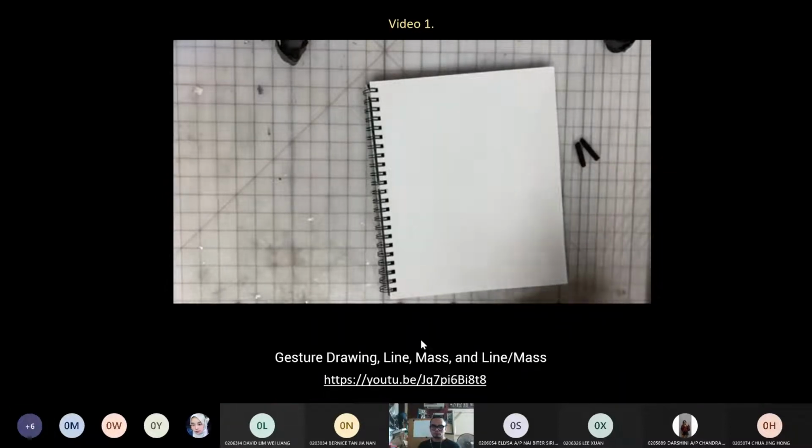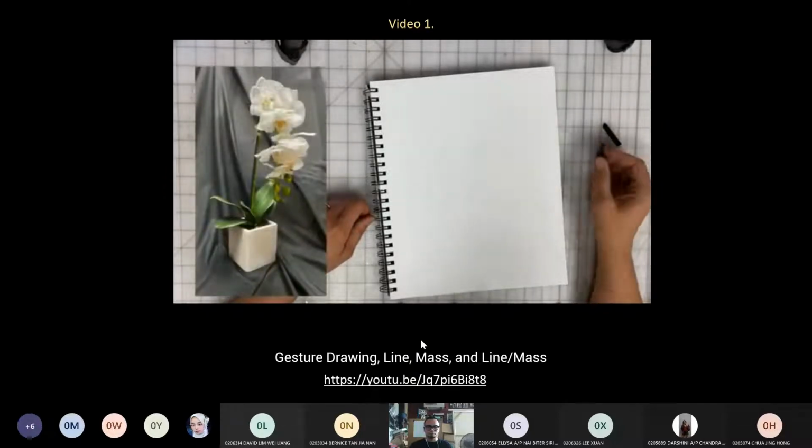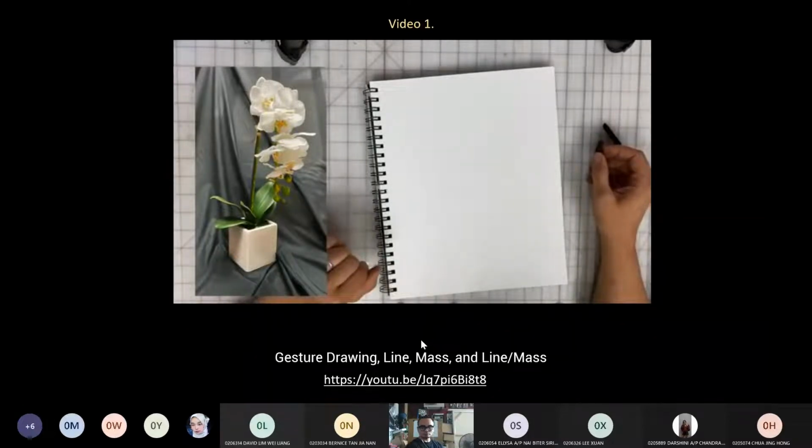So I'm going to start by drawing an orchid. I have an orchid and vase here in my studio, and I'm going to draw that vase and orchid that you see on your screen. I'm going to alternate between drawing it in line, mass, and line-mass combination. Each of the drawings should be no longer than 3 minutes. So I want these to be quick gestural forms.